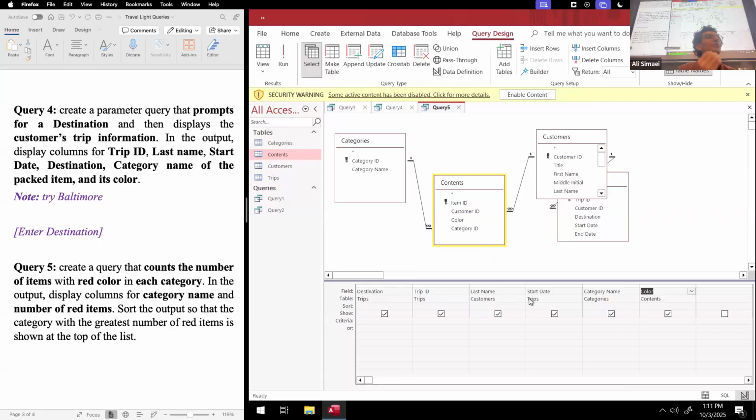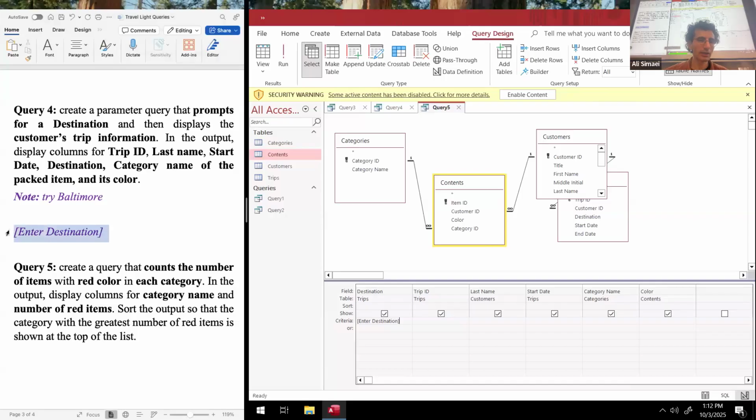Last thing, prompt the user to enter destination. Whenever we want to prompt the user, in the criteria row under that column, inside the brackets, you type the text that you want to show to the user. So for destination, in the criteria row, inside brackets, no double quotation or anything, just inside the bracket, I will say enter destination. And then close the bracket.